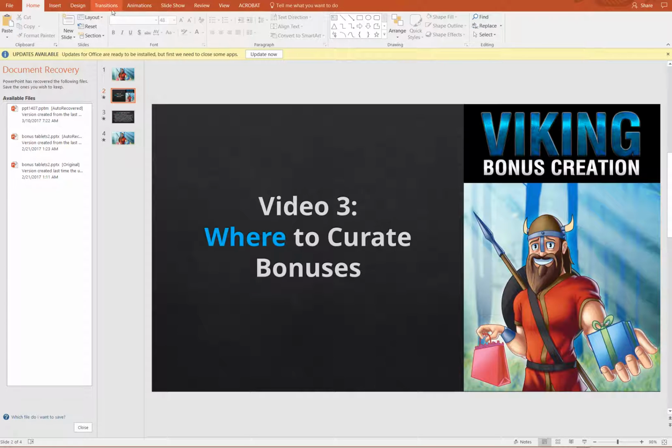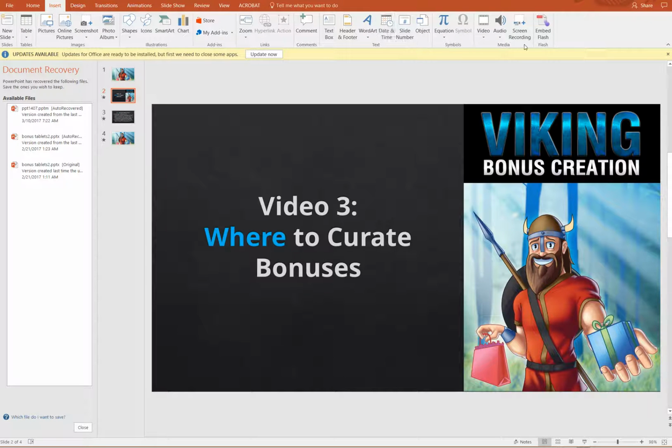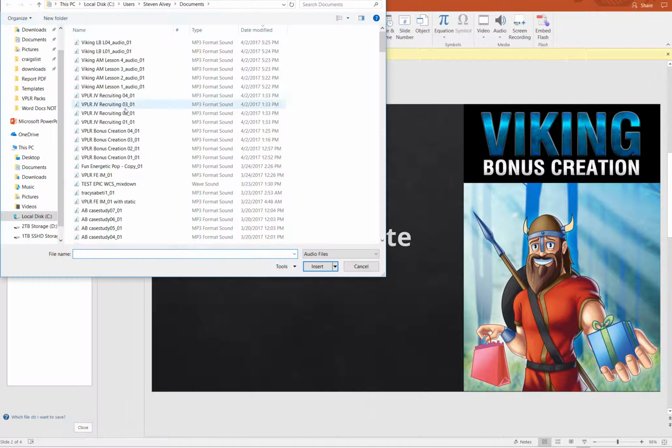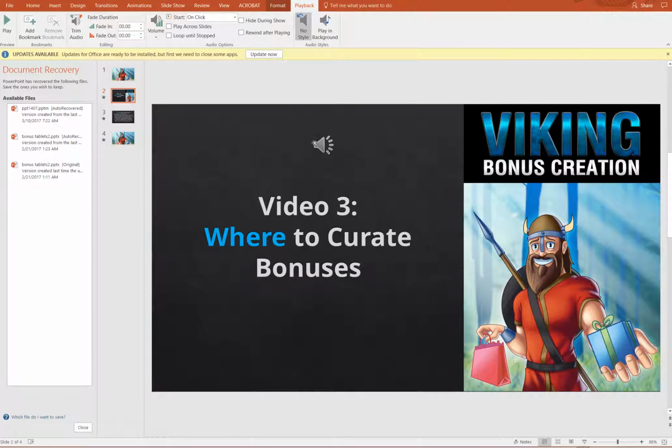sound file here. You'd have to insert a new one, which would be here, audio on my PC, and you can grab any audio file that you choose. Once you do grab an audio file, you're going to want to set it to play in background, and all of these settings will default to their appropriate settings with the exception of one. You'll want to uncheck loop until stopped.